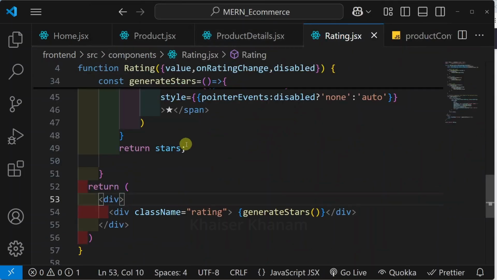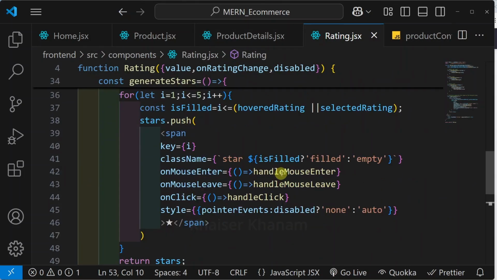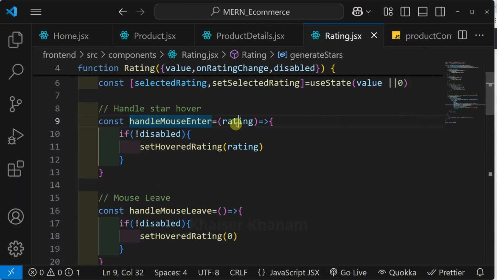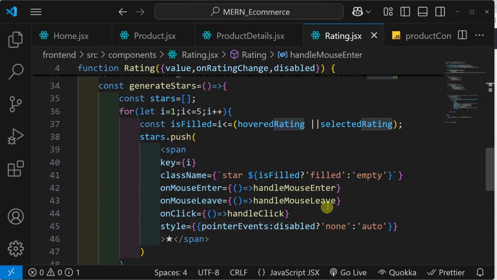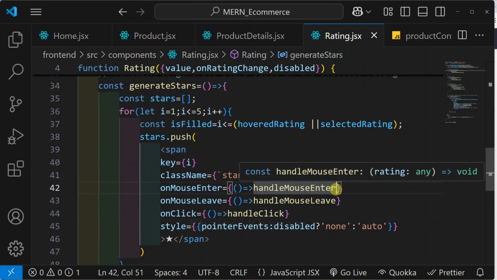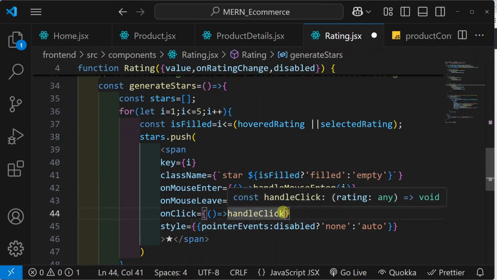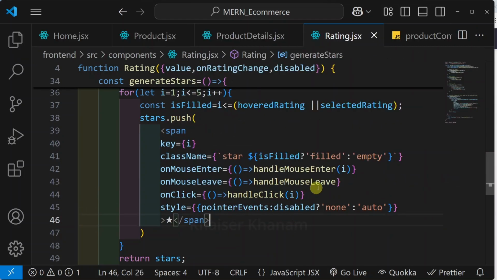Okay, just make the changes. So inside this, while passing, what we have done for this mouse enter, you can see here we are passing a parameter, but while calling, we are not passing any argument. So inside this, I will be passing value of i. And same thing we should be passing for i. And here, while leaving the mouse, we are not passing any argument. So directly in this way, we can call this function. So for these 3 functions, just make the changes.